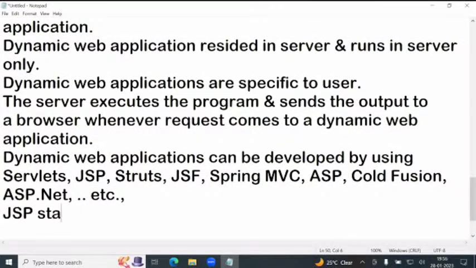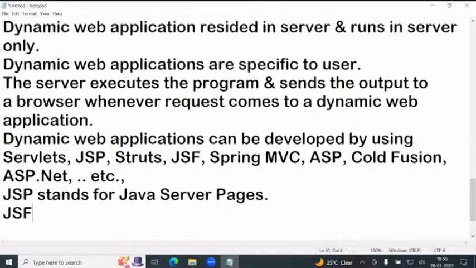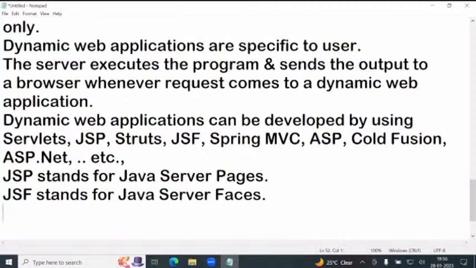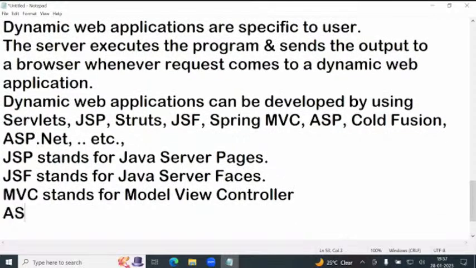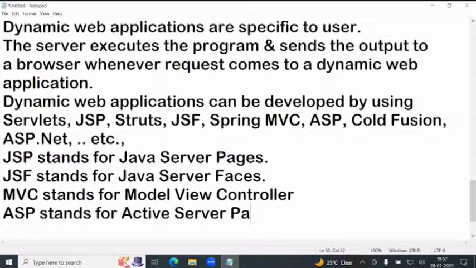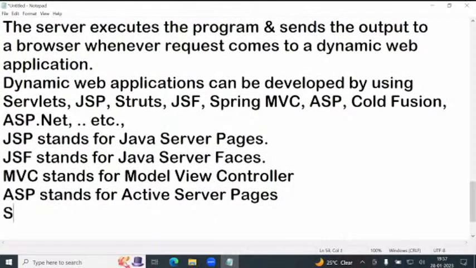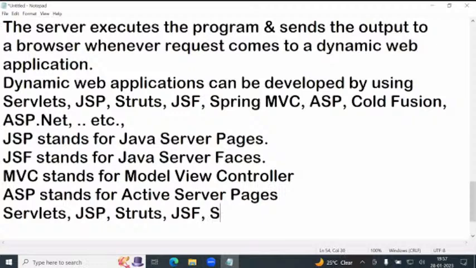Here, JSP stands for Java Server Pages. JSF stands for Java Server Faces. MVC stands for Model View Controller. ASP stands for Active Server Pages. Servlets, JSP, Struts, JSF, Spring MVC are Java programs.